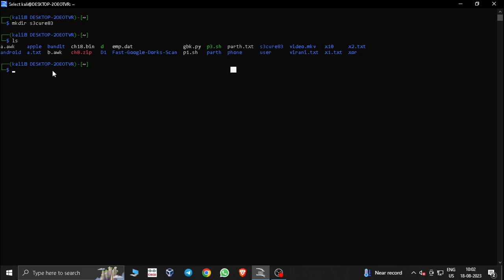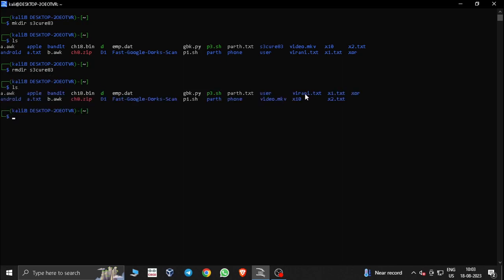Here is the folder. And how can we remove it? Use rmdir. Let's run rmdir and place the name of the folder you want to remove, s3secure83, and then enter. The folder was removed. There is no folder named s3secure anymore.